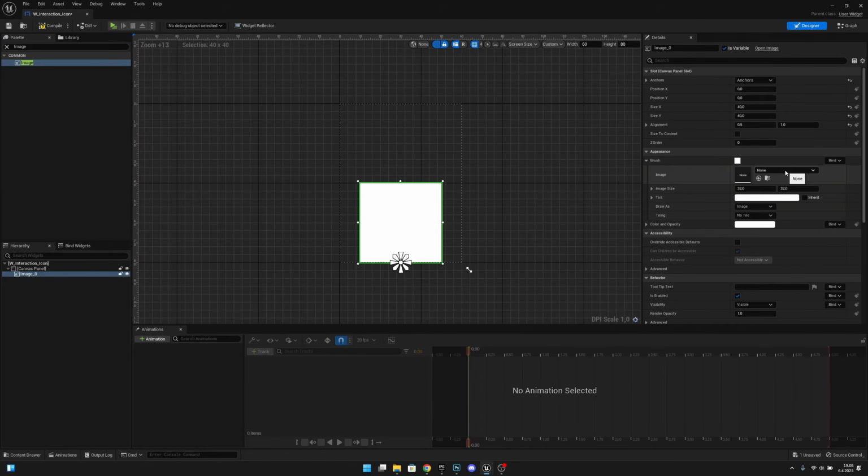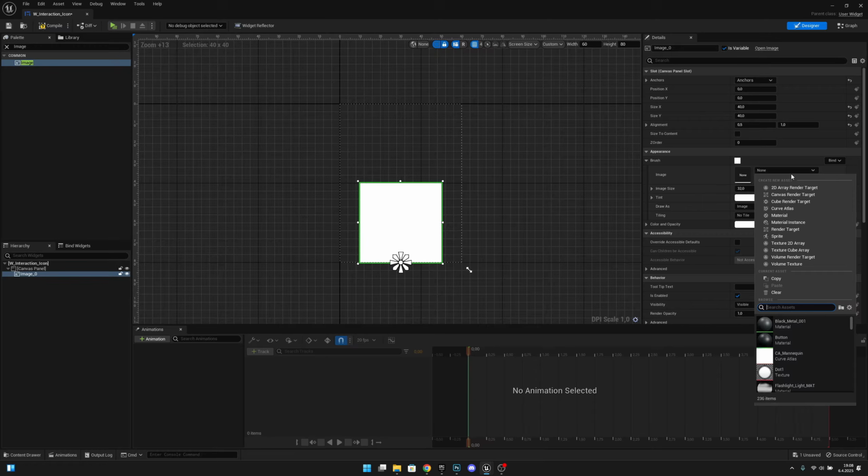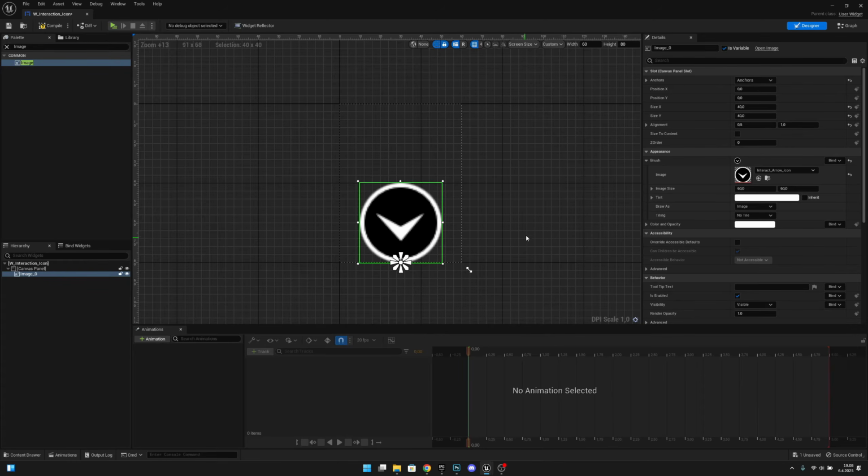Now on the image, we want to get the interact arrow icon, like that. And then we want to change the render opacity to 0.8.